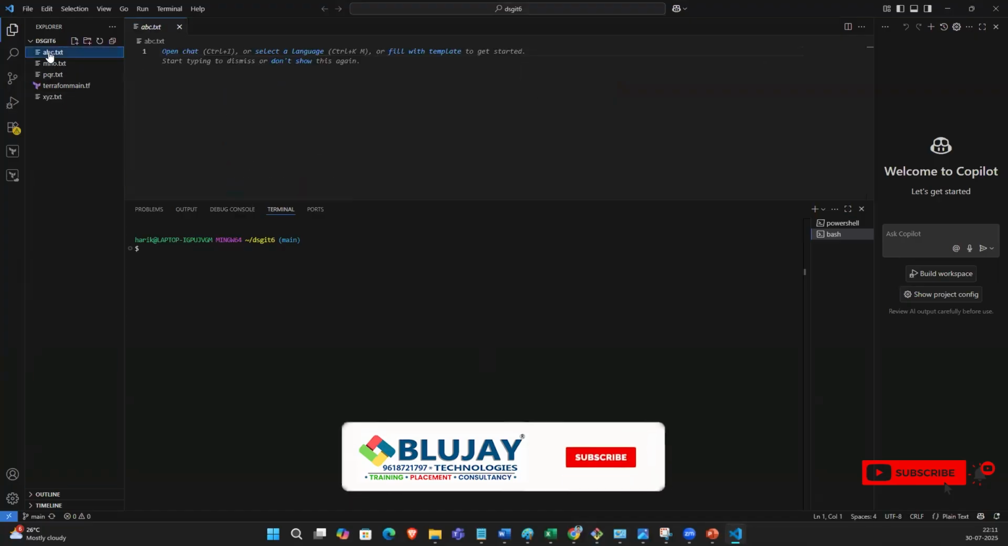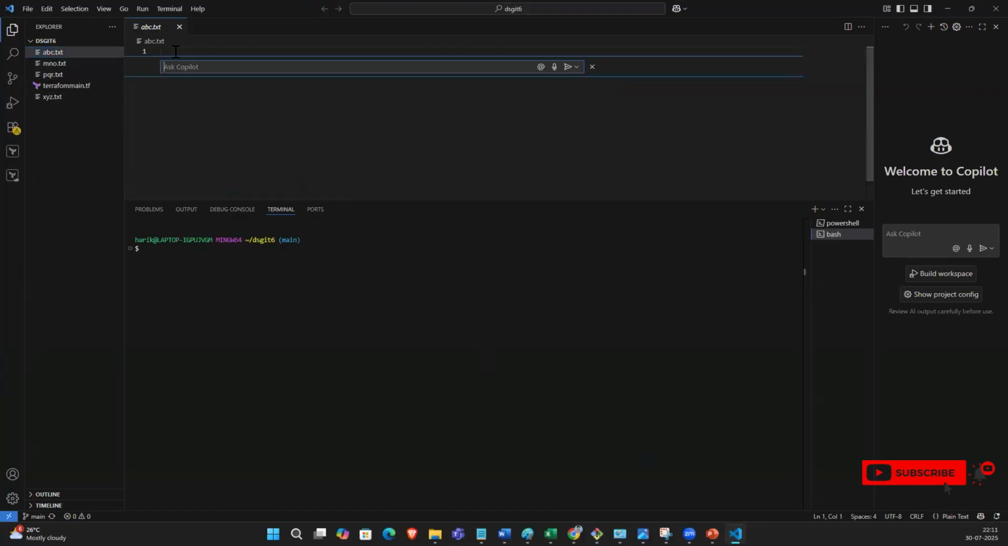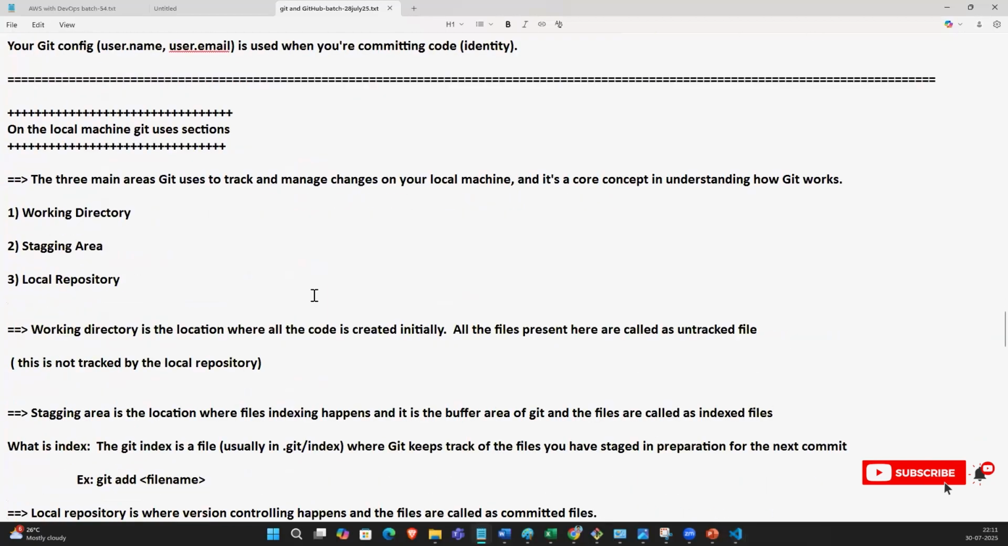So for example, I am modifying the code, this file abc.txt. I modify it. You see, the IDE includes version control, source control and version control. Once we click that, it is modified.